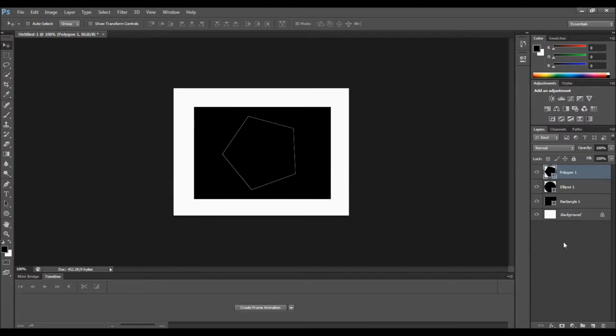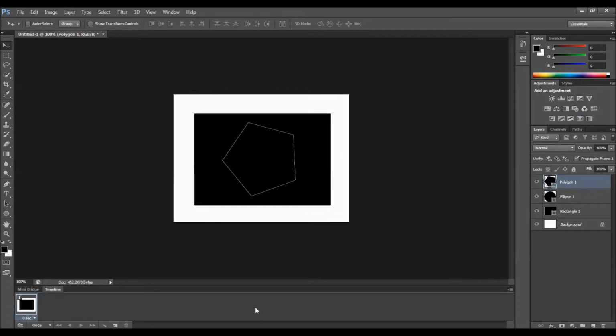So now we need to create our animation. We do this by going to Timeline and selecting the Create Frame Animation button. So it's already given our first layer in the timeline. However, it's displaying all 3 shapes and we don't want that. We just want it displaying 1 shape per layer. So we're going to hide the polygon and the circle.